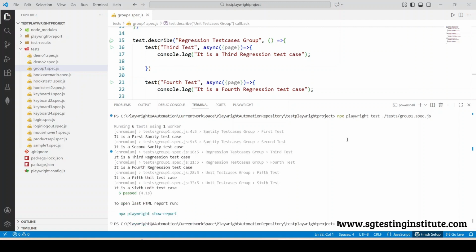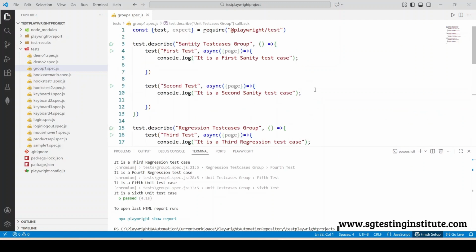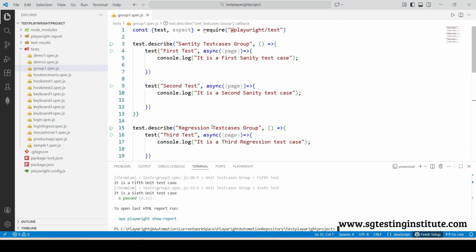Now it is the perfect result: two test cases from sanity. It is clearly specifying the sanity test case group, the regression test case group, and the unit test case group. Yes, all the test cases are executing properly. So this is the first case we have discussed, how we can specify the groups.